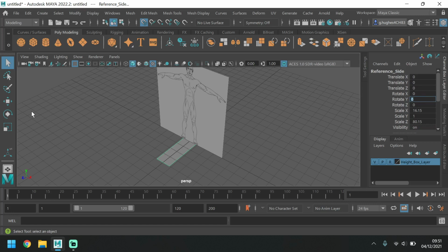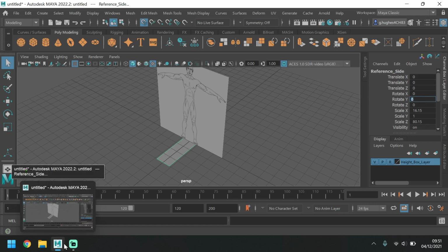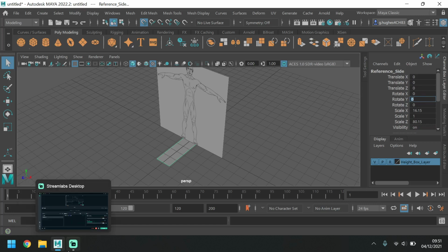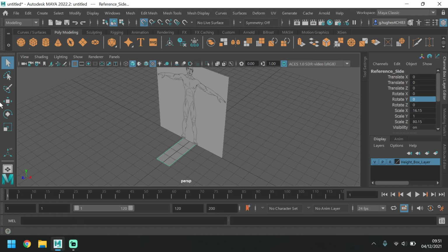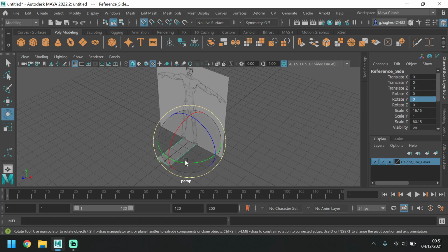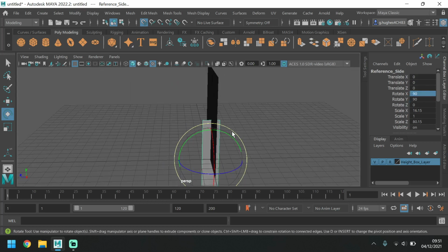So rotate this round on an angle. So do this in the Y, so we need to rotate it this way. As you can see, green is Y, so 90 degrees that way, and then we need to rotate it in the X, so it's up, so 90 degrees that way. So now you can see it's up on its side.